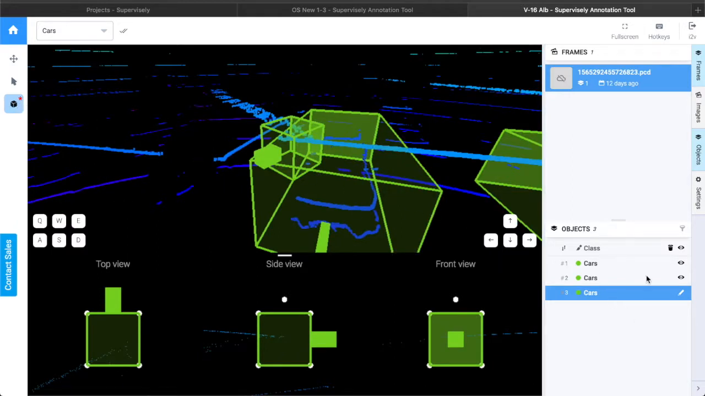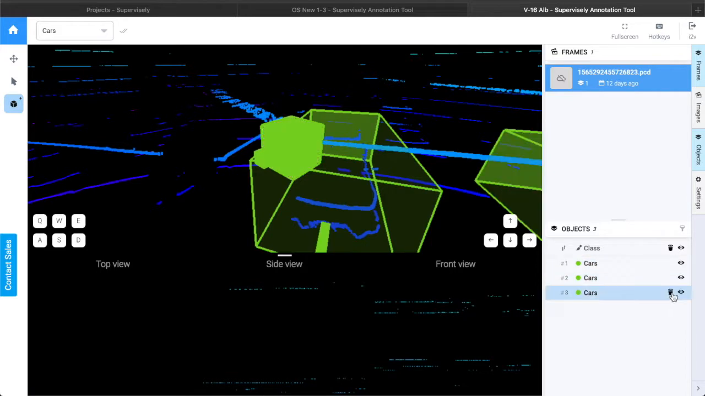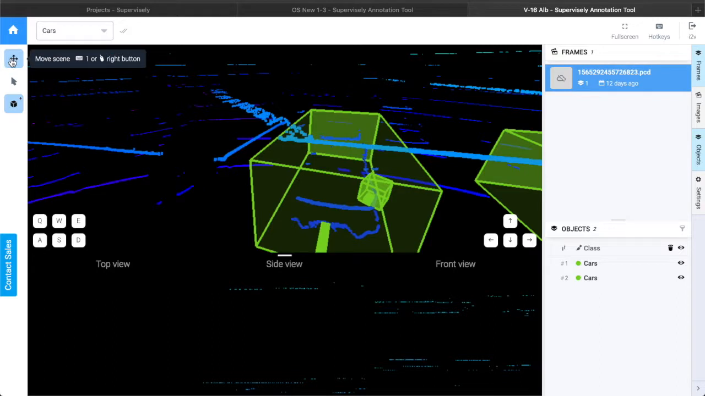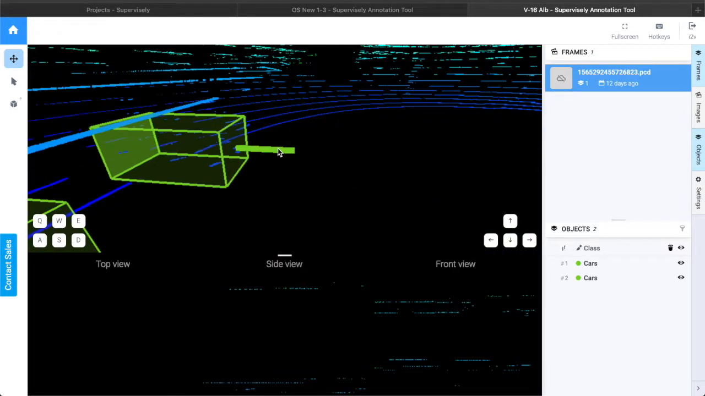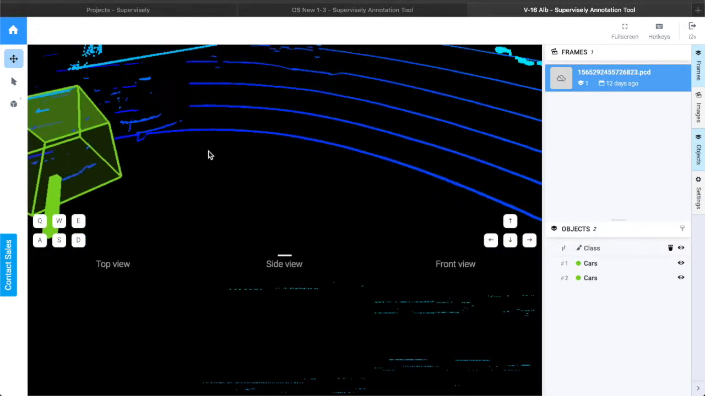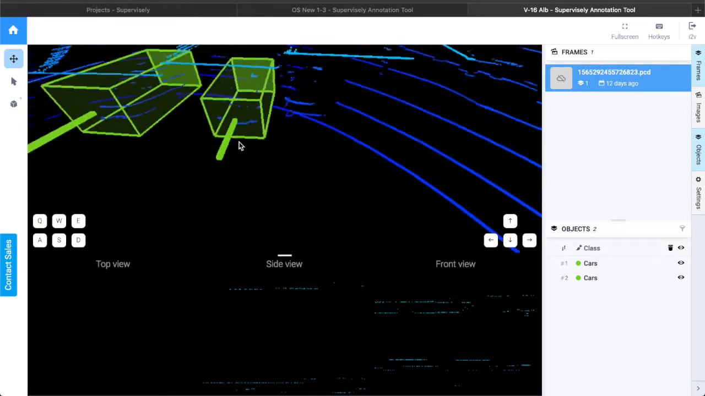And if you mess up, you can go over here under objects, press the icon next to the eye. You can delete the object and then restart your annotation. And make sure you're using these navigational buttons for move scene or the mouse to click around. I always use the directional one to move around and get back to where I want to go.